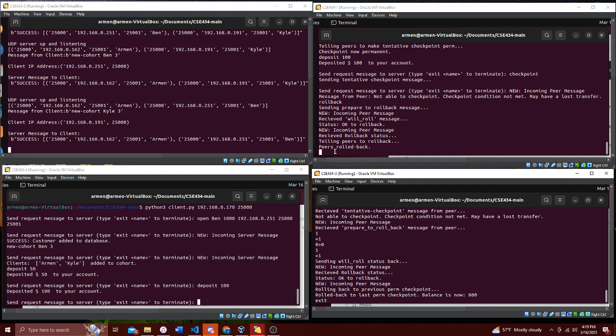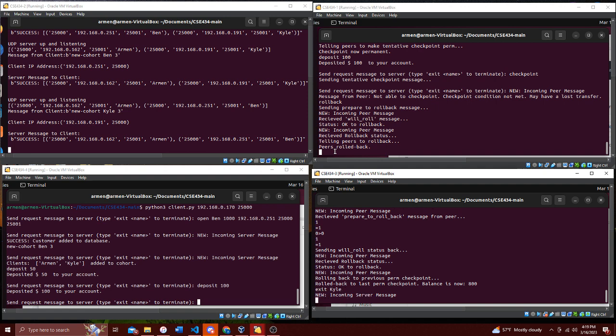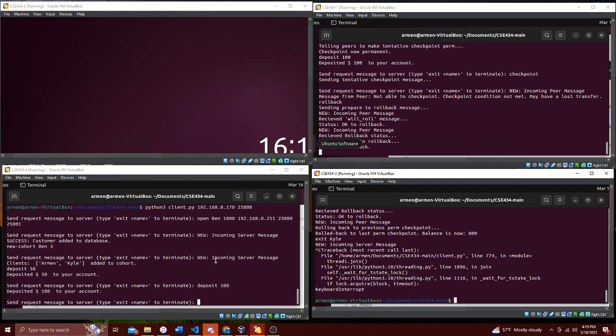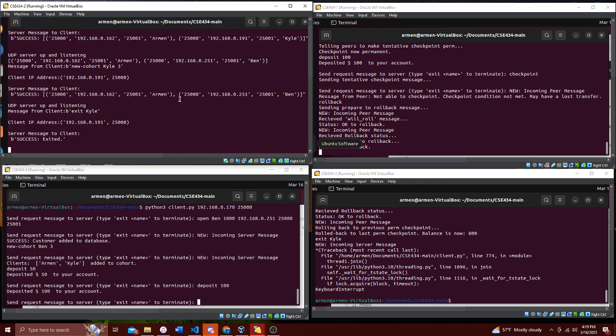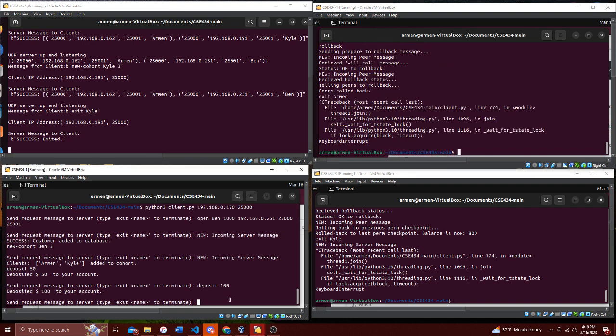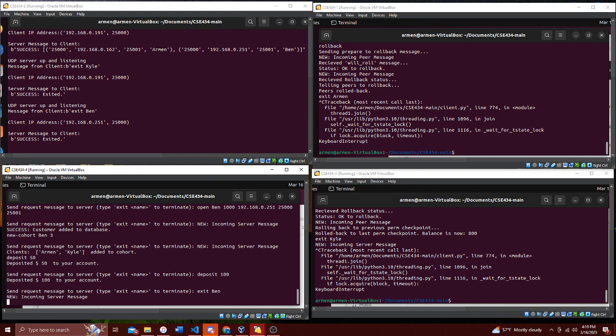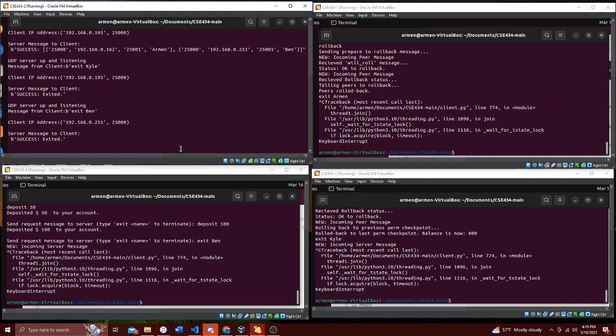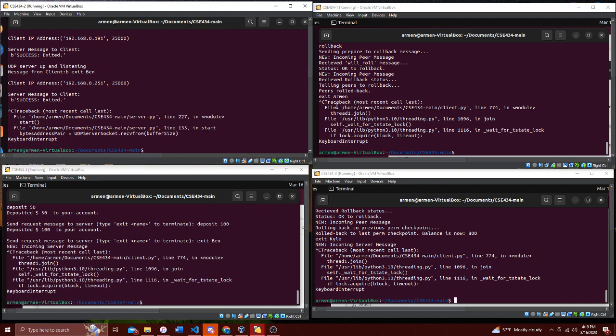So let's go ahead and exit out of Kyle. And then, oh, our server went out. So Kyle was exited. Let's exit Armin. And then let's exit Ben. Now everybody is exited, and we can terminate everything else. So that should be the end of the project with checkpoint and rollback implemented. Thank you very much.